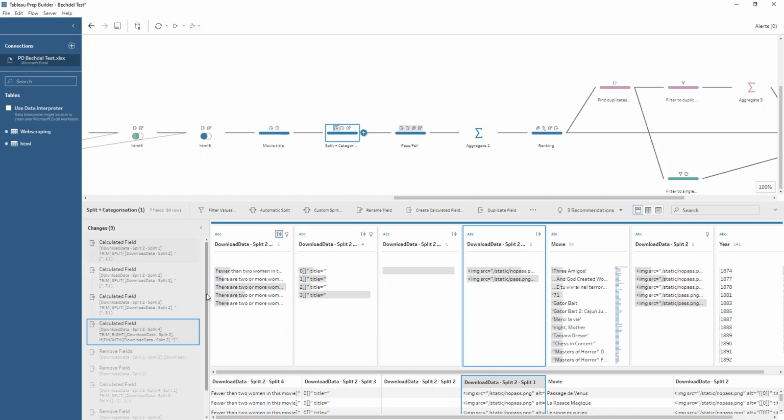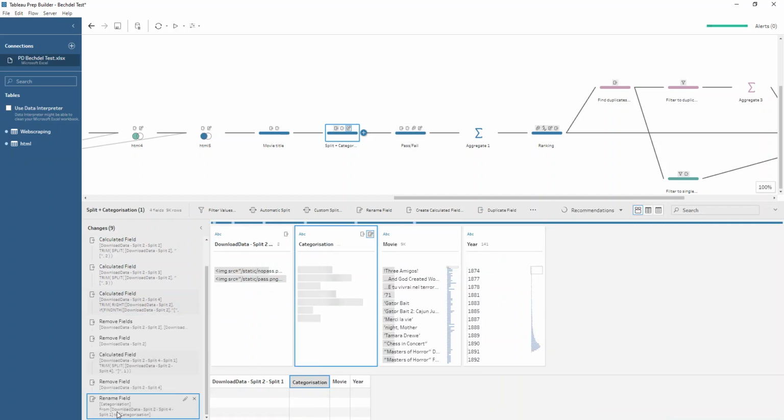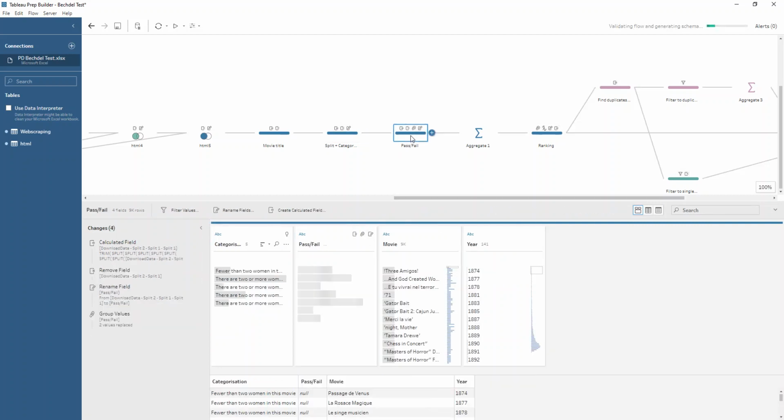And then by the time we've done those splits and done some renaming, what we have is our pass-fail field and our categorization field. So that's great. It came out as pass or no pass. I just renamed these by double-clicking in those values to rename them to be pass-fail instead. So that's our data all cleaned up.